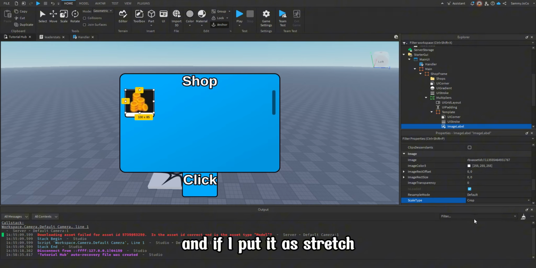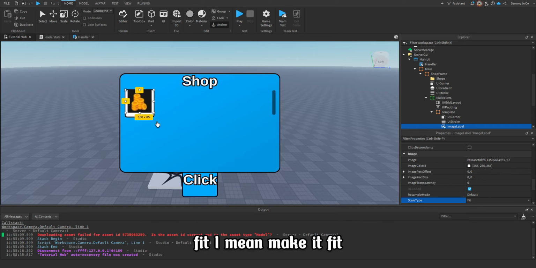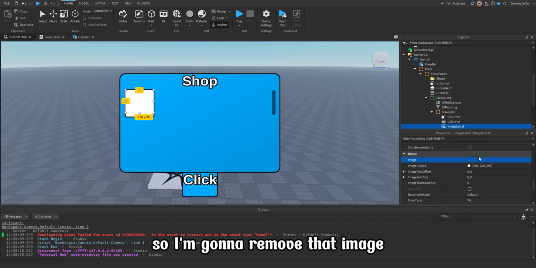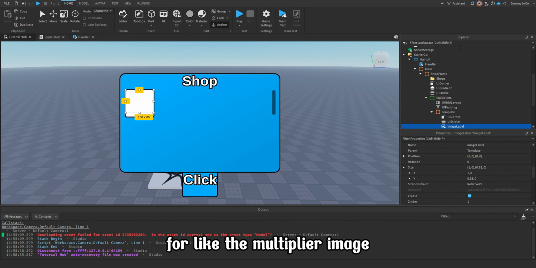And if I put it as stretch, well, that's not really a good example. Yeah, make it fit. So I'm going to remove that image. And then you can put it as anything for the multiplier image. So I'm going to rename this to icon.